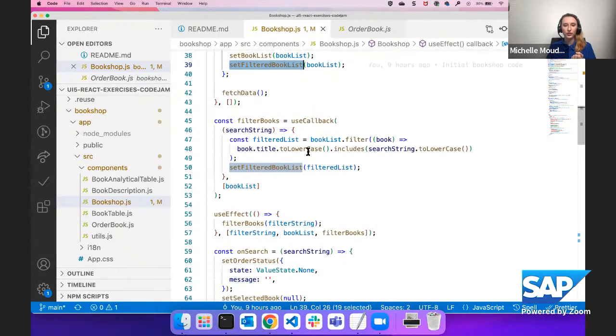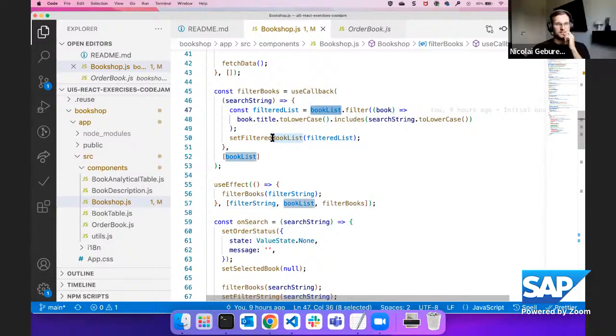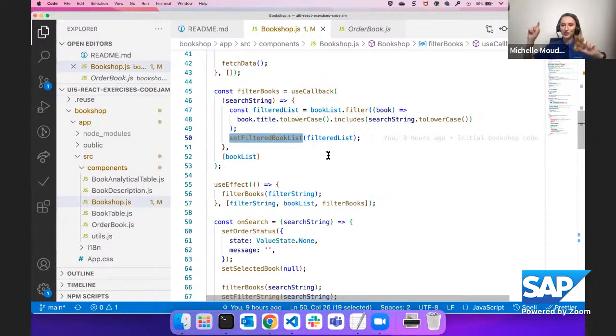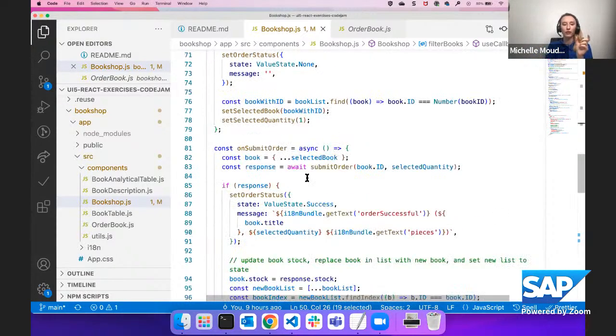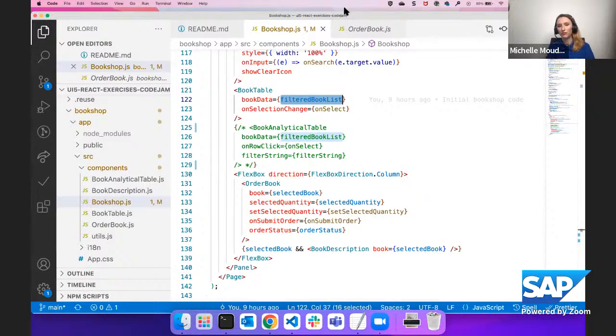And then when I want to filter the books, I have to use the search string to filter the book list and then set the filtered book list. So I have two separate lists of pretty much almost the exact same content, but one is the reference and one is the one that I'm using in my actual components, which you can see here. As I mentioned before, this is using the filtered book list instead of the book list itself. So how was that solution implemented in UI5?